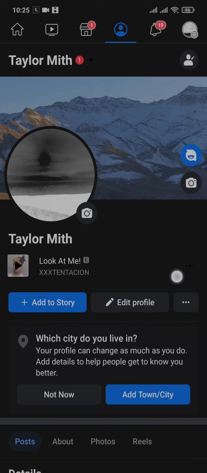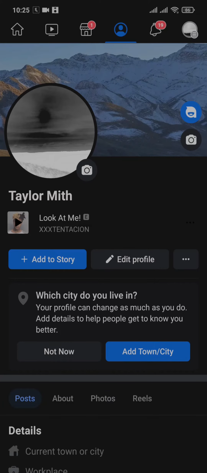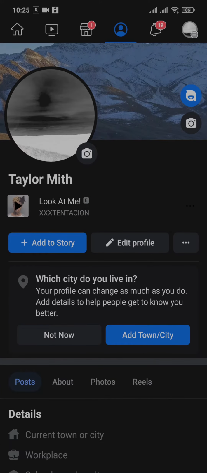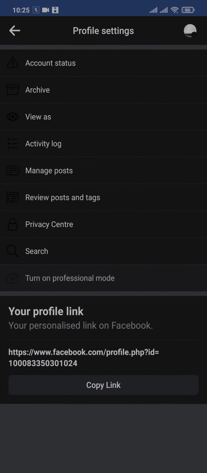Once you land on your profile section, you'll see these options which say add story and edit profile. And beside these options, you'll see a 3-dot line. You just need to tap on this option. And inside of this, which is profile settings, you'll see an option of turn on professional mode.